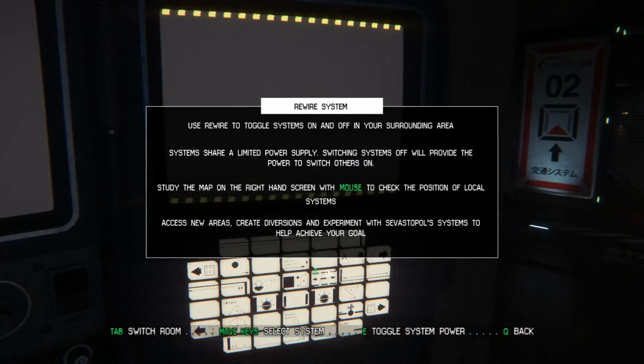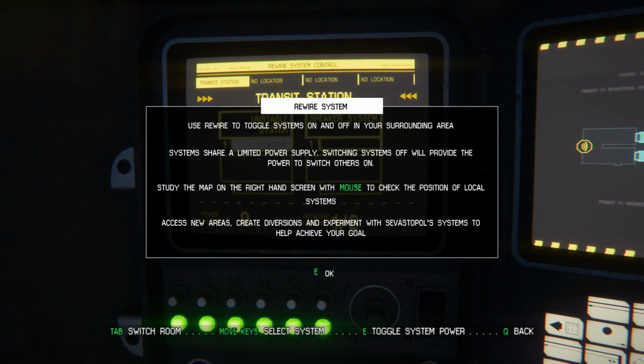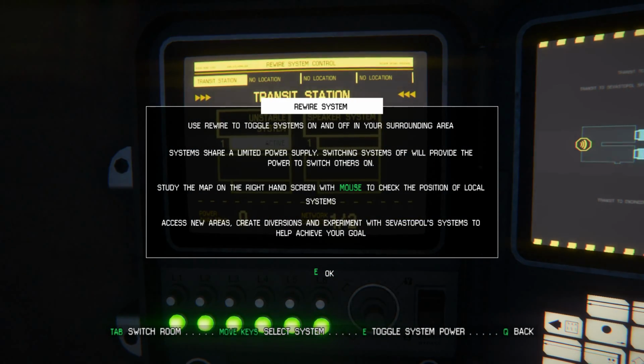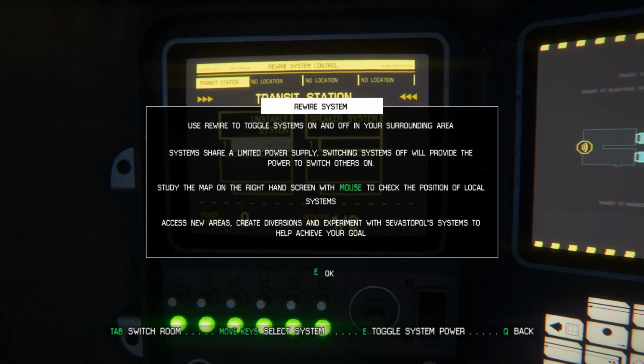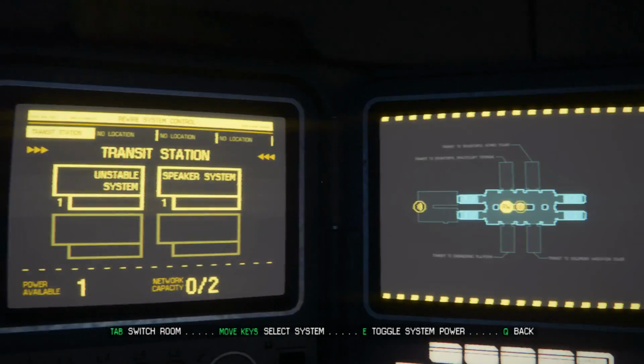Technology noise. Use rewire tools. Limit power supply, switching items. Okay. There's stuff you can do with this, like cut the alien off.